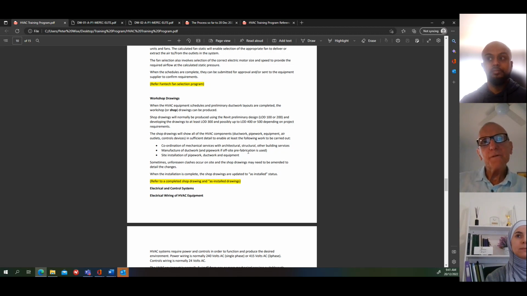There may be some prefabricated pipework. This is probably not something that you'll come across at the moment, but in a large project where you have heating water pipe and chilled water pipe, some of that pipework could be prefabricated in a workshop before it comes to site, just to save time on site. So that's interesting if you get into that. And then there's the site installation of all the pipework, ductwork, and equipment.